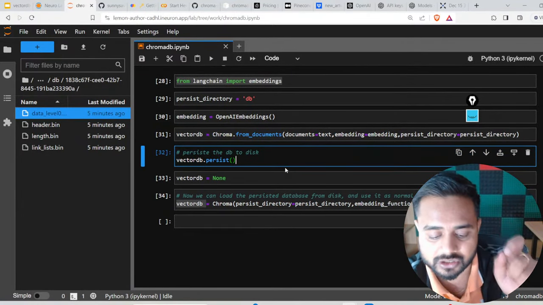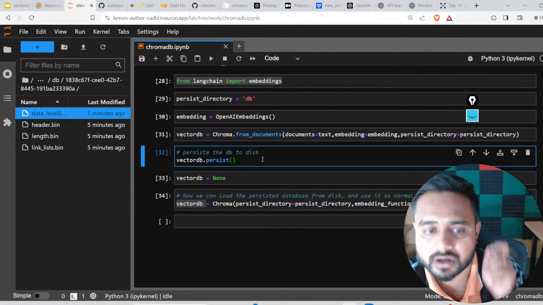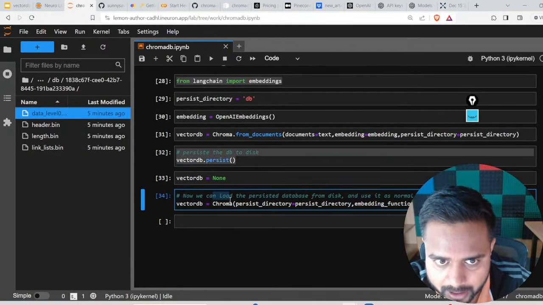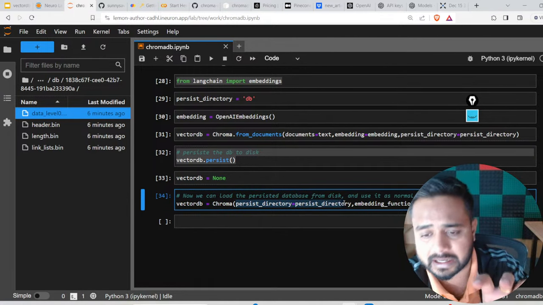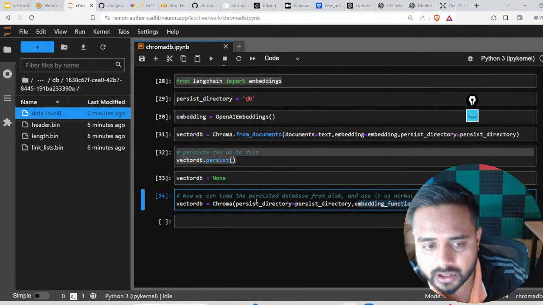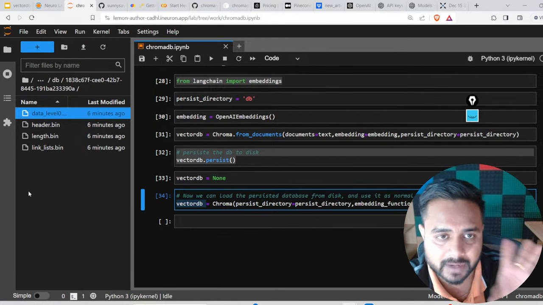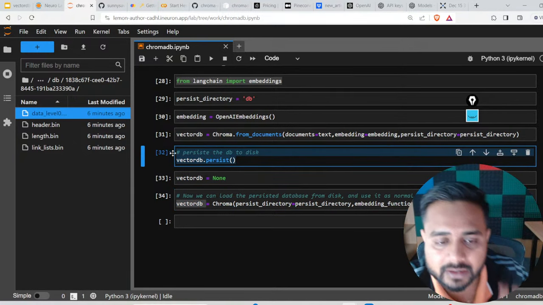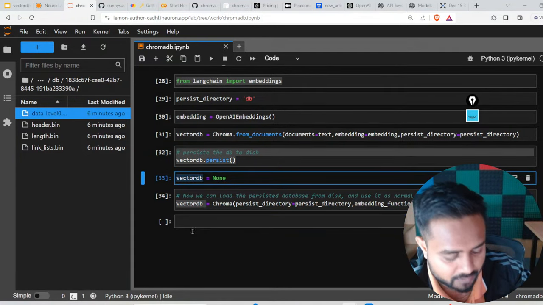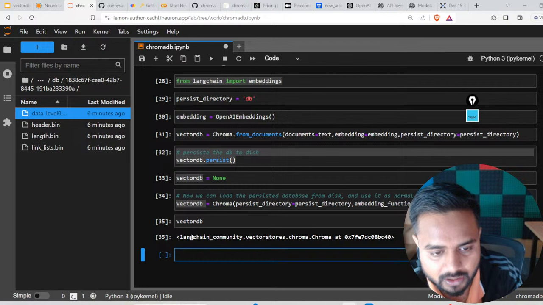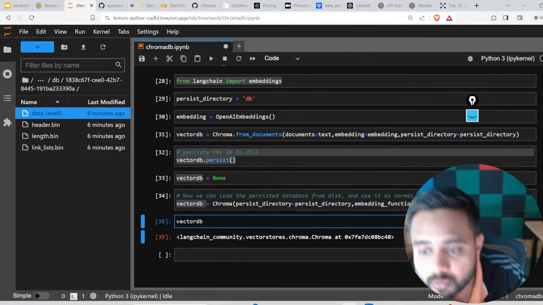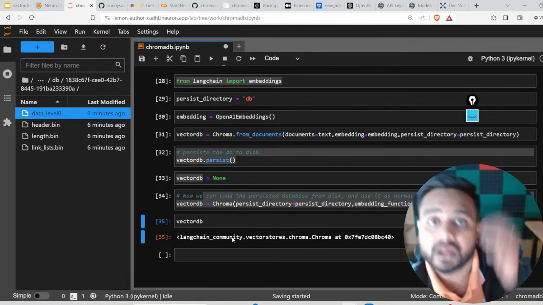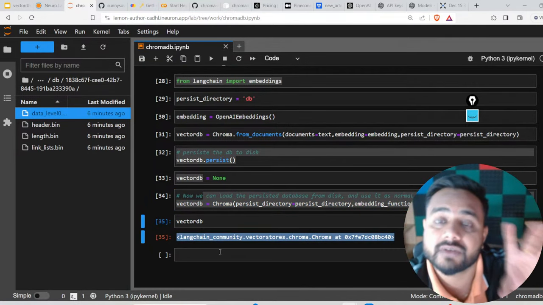Now persist the DB to the disk. If I want to persist this, I'm just going to call vectordb.persist. Now if you look into that, I'm going to call this Chroma with the persist directory, which is my DB directory, and here is my embedding. Now if I run it, I'm getting my vector DB from the disk itself. If I show you this vector DB, you will find this is my database. It means I'm able to persist this data in my local disk, and by using this particular object we can access it.